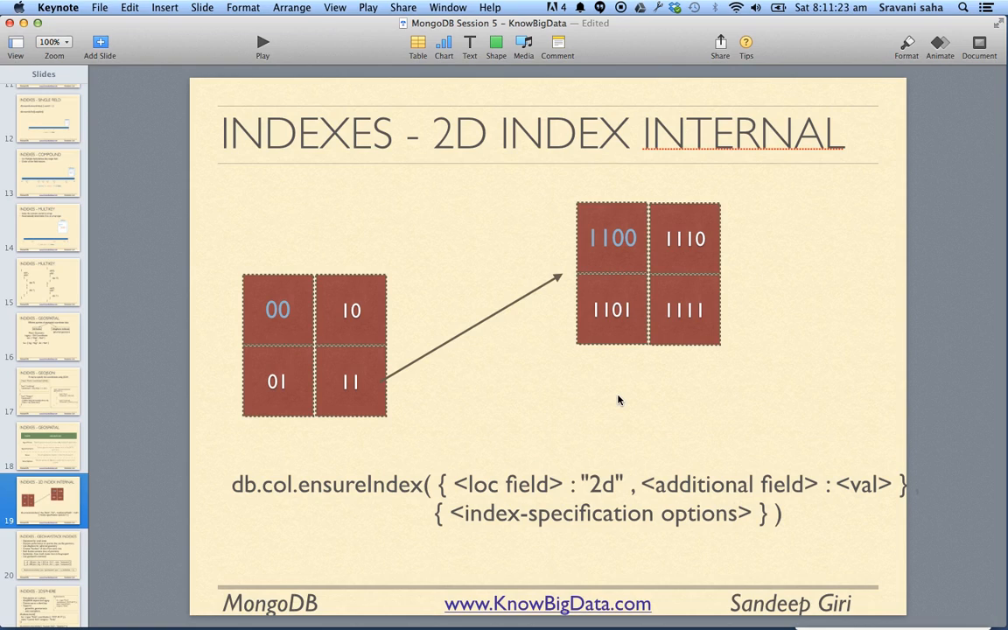And when you are looking for any value, the closer these values are, they will physically be closer to each other. Okay. So any number starting with 0 0 is more likely to be closer to another location starting with 0 0, and so on. So this is how you divide the whole plane, and this is how the 2D index simply works.